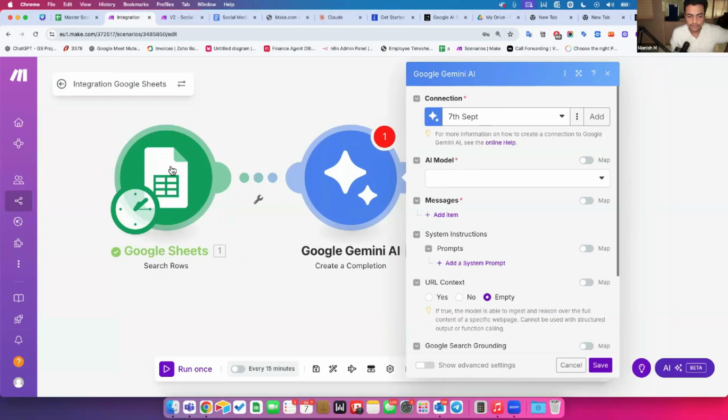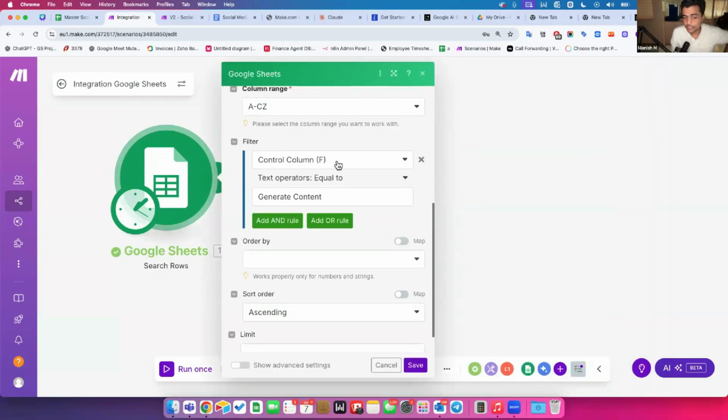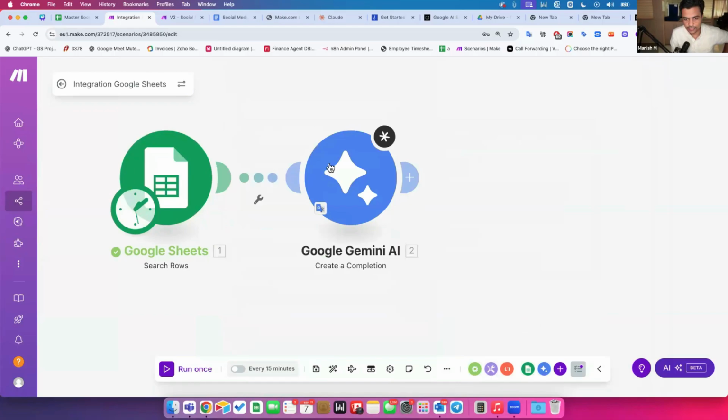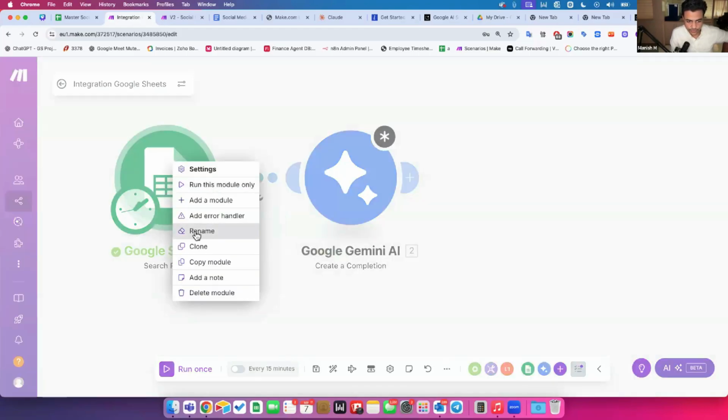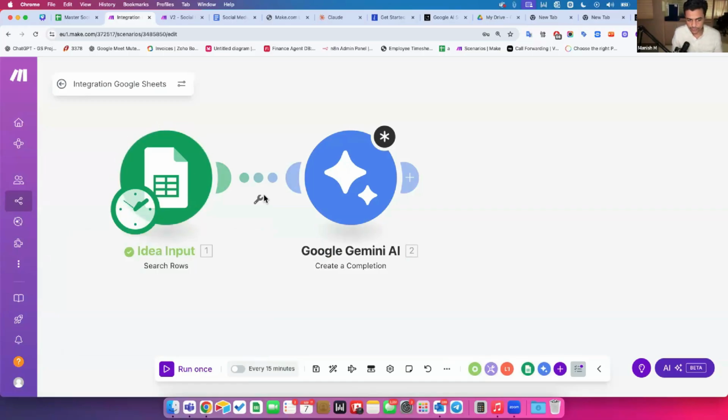So essentially what we did, first of all, we did Google Sheets. We mapped everything from the top and we said column F is equal to generate content. Only give me those outputs which have generate content as the status. Second, we are going to do content generation using Gemini. One more thing you can do, as a best practice: by default these modules come with their own names. What I can do is right click on each of these modules and say rename. So I'll say idea store, or let's say idea input. This sheet is going to give me idea inputs.